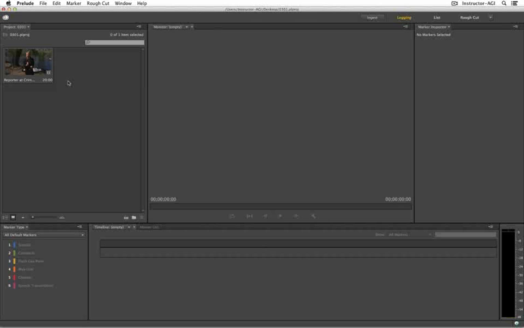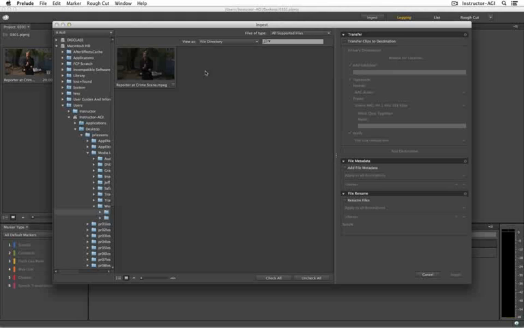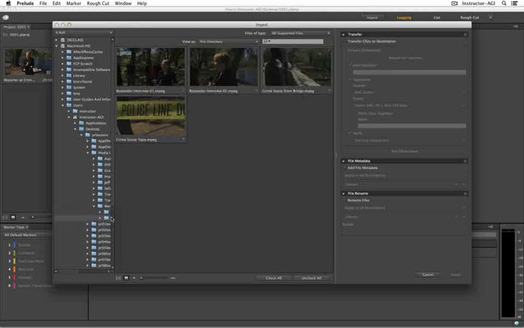Now, once the files are in your project panel, I want to go grab a few more files. So I'll click Ingest again. It'll put me in the same folder that I was in. I want to jump out using the folder on the left to the B-roll folder.